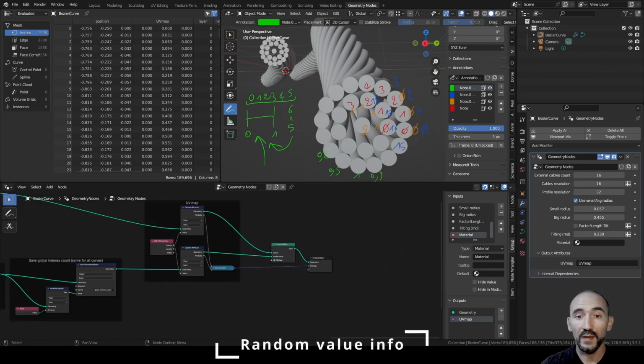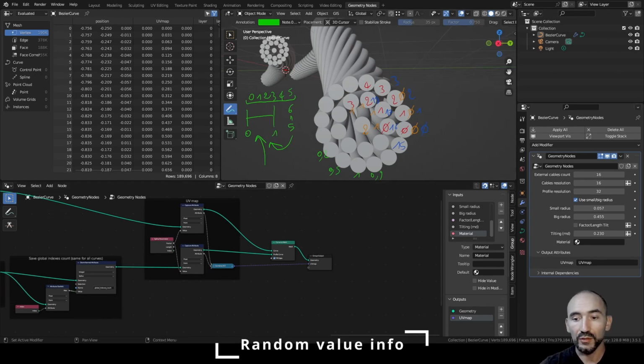Now, if we want to have a unique random value for each subcable for all the curves inside this unique Bezier curve or object in our outliner, we need to know this information. Here we have one curve and this is a second curve. So for each curve, I need to know the index of the curve. So I have 0 for the first curve and 1 for the second curve. For example, I have the global indexes of all these profile curves. So I have 0, 1, 2, 3, 4, 5. And imagine if we have only these 6 curve profiles for each of these main cables.